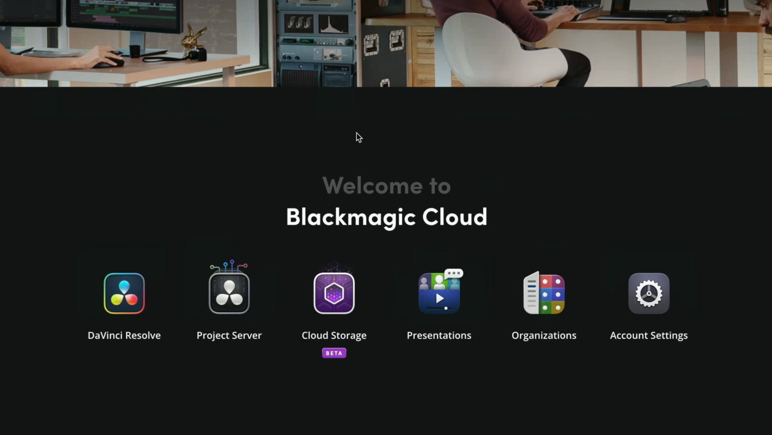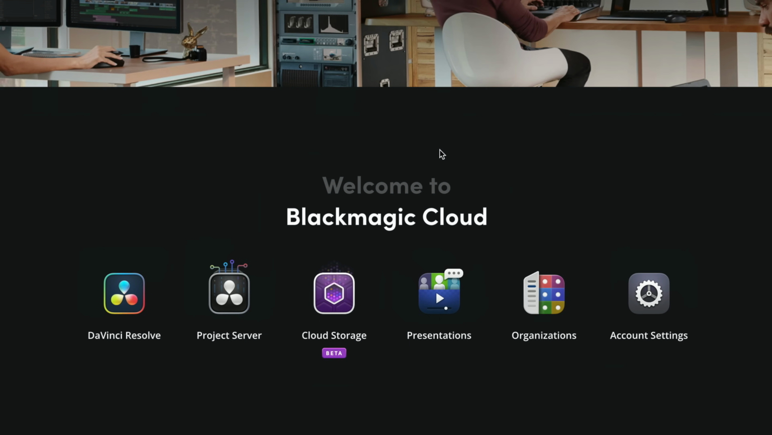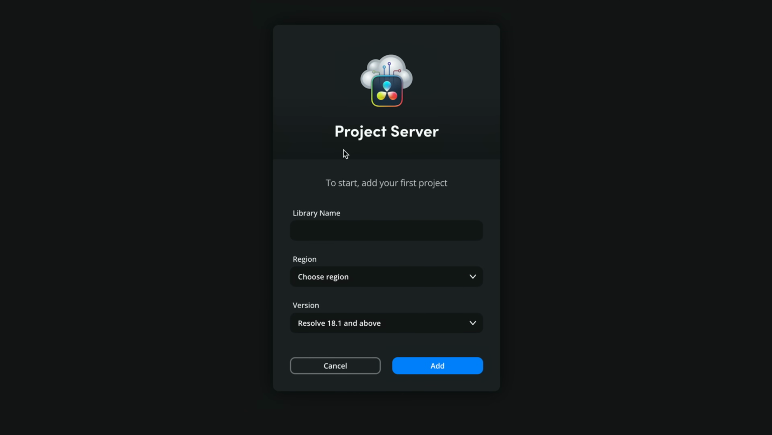Once you're all paid up with your plan, you should be taken back to this Blackmagic Cloud homepage, and then we just need to jump back into the project server once again. Now this time round, it's just going to ask us to create our first project library.